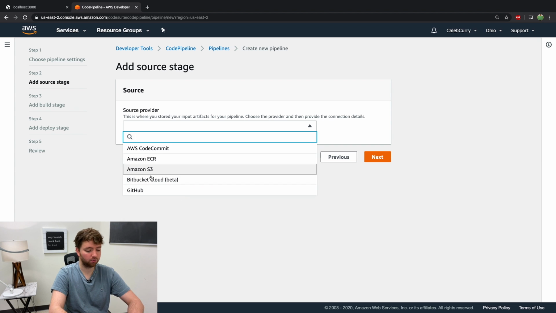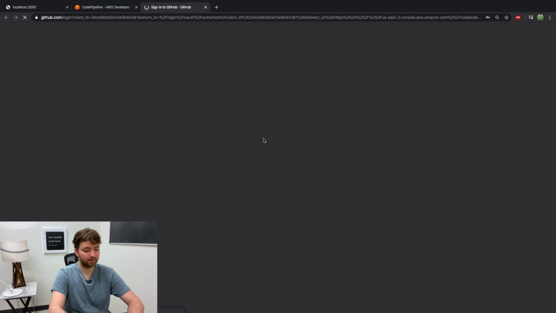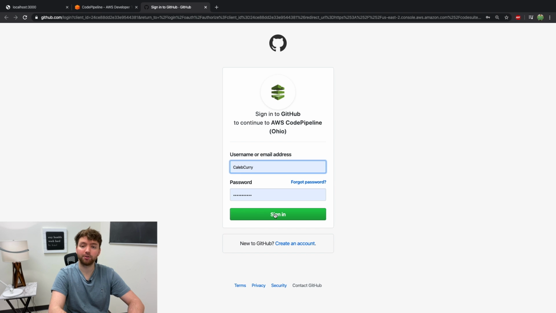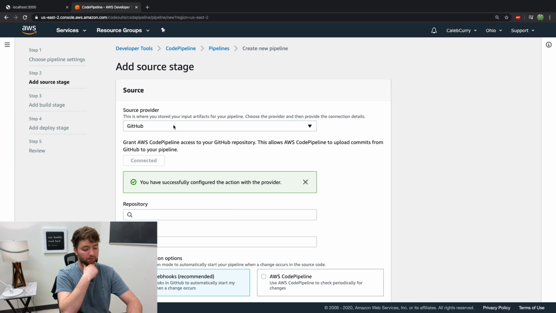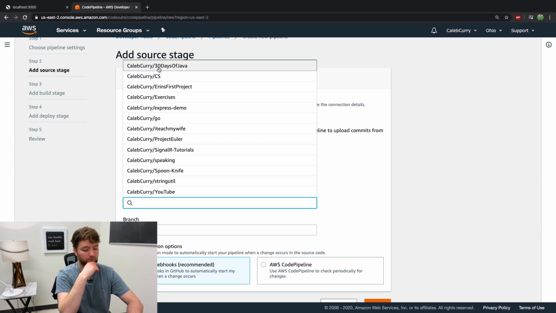So which one do we want to use? Oh, so many options. We're going to go with GitHub. Connect to GitHub, and you'll probably want to create a GitHub account and sign in. And when you sign in, it will finish that way. And then you can select a repository.